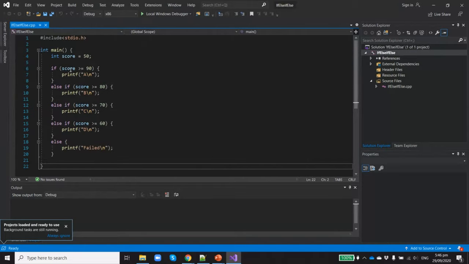Now what are you doing here? You are doing something like score, and then based on score, if score is greater than or equal to 90, you say the grade is A, the grade is B, and then C and D. Now, how would you do this using a switch statement, right?